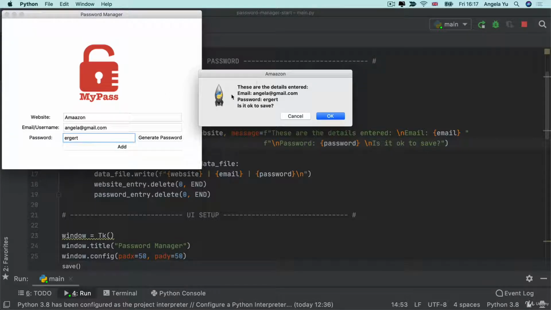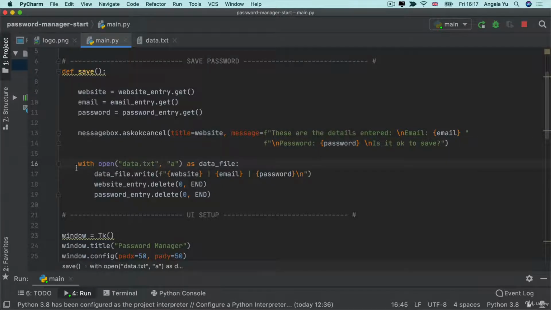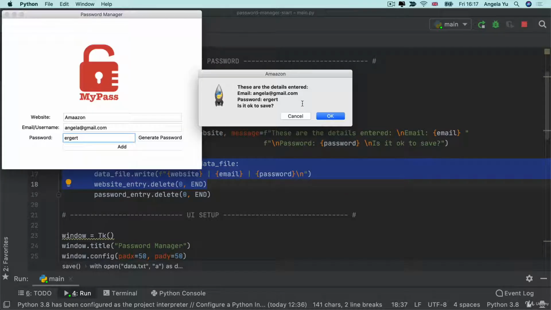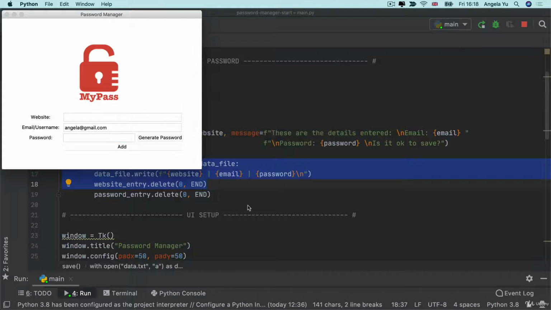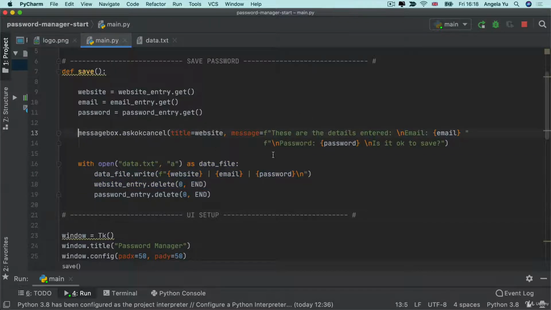Now, what I want to do is when they click OK, then for that action to go through and for us to write to our data file. But if they click cancel, I want them to be able to go back to the screen and edit it if necessary. In order to do that, we have to receive the output from this method call, which is going to be a Boolean. It's going to be either true or false. So I'm going to set that to is okay.